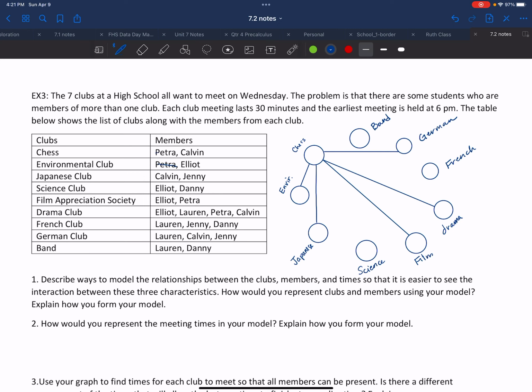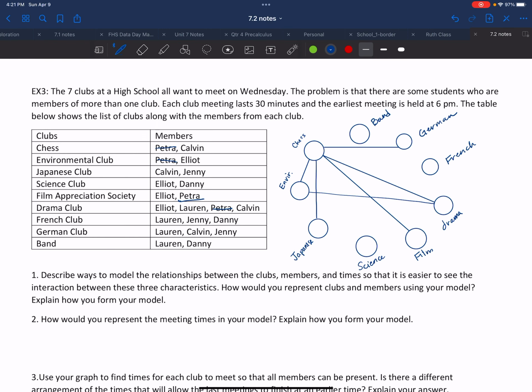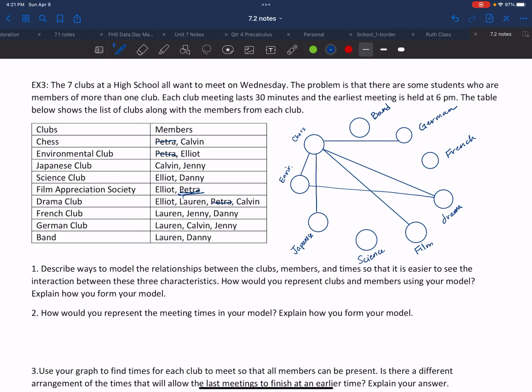So Petra's in chess, which we already talked about. Also in drama. So environmental and drama need to be connected. Oops, and it's connecting weird, so let me go ahead and do that. And then that takes care of Petra there. And then we also have Petra in film, so we need to attach film to environmental science. So there's that connection there. All right, so we've got him taken care of.